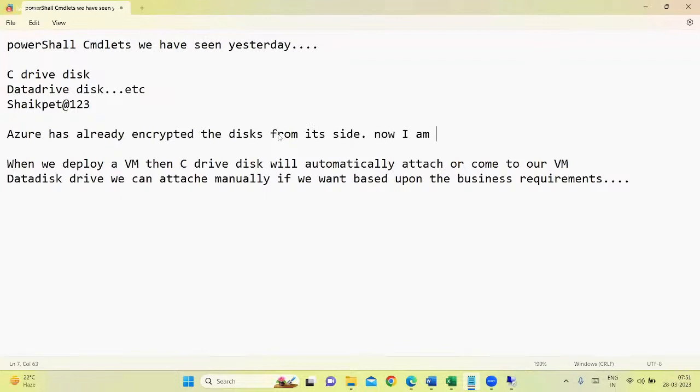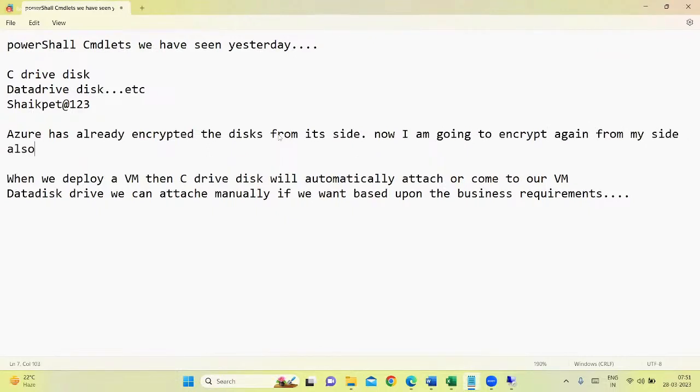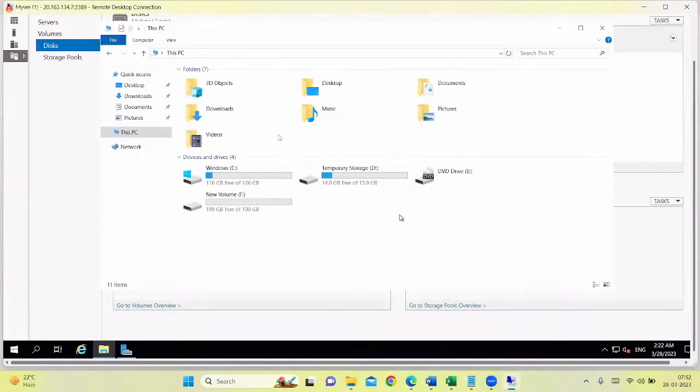Now I'm going to encrypt it again from my side also. So what is happening here? Lock on top of another lock. Two locks. Lock, then again one more lock. Double lock we are doing, or double security we are giving. We are ensuring that nothing will go wrong here.